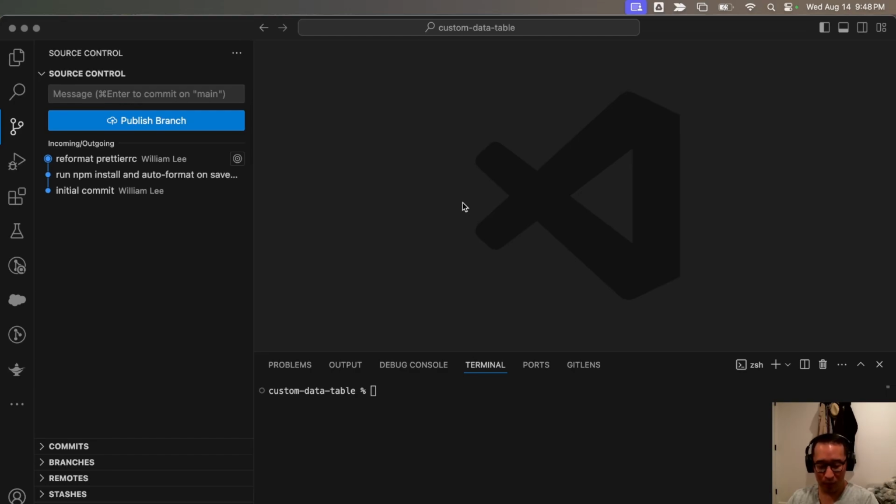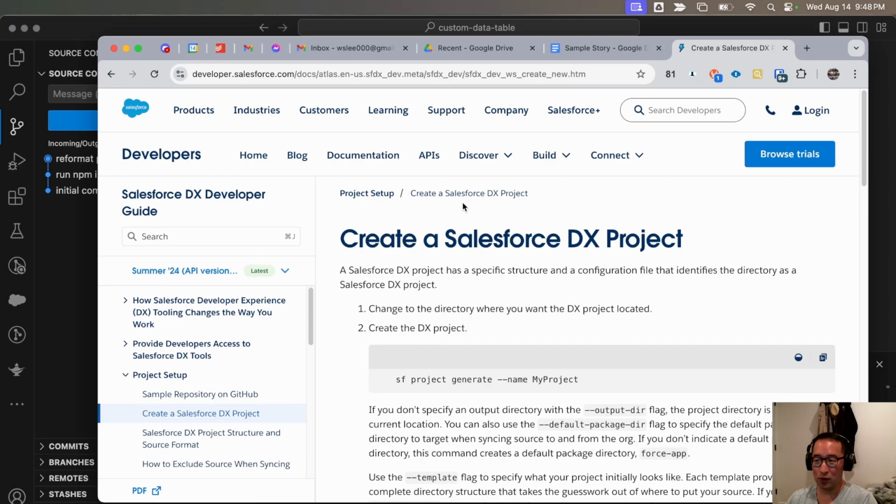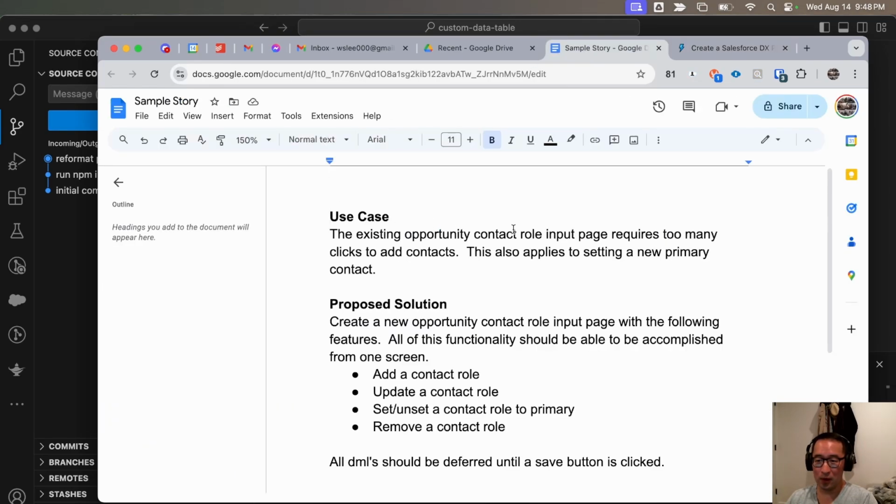And first I have a little bit of a use case or a feature, a story that you may actually come across. All right, so this is a sample story that I just pretty much made up, but this is something that I've always found to be a little bit jarring, which is the contact role input page. So you may get a story like this. The existing opportunity contact role input page requires too many clicks to add contacts. This also applies to setting a new primary contact.